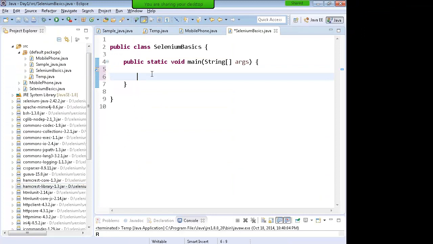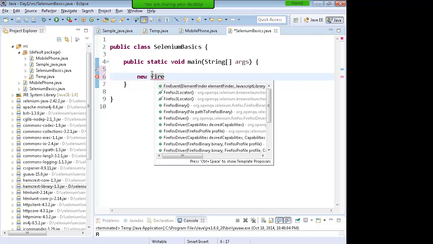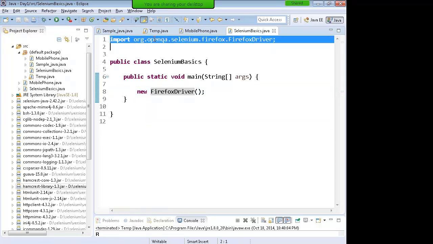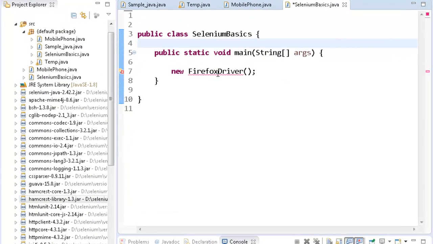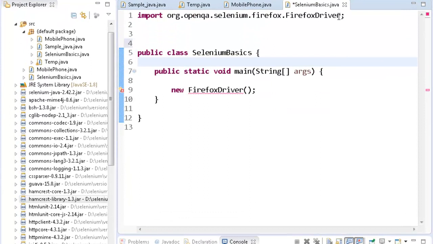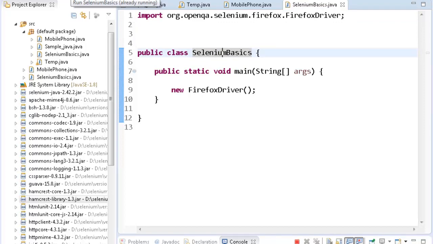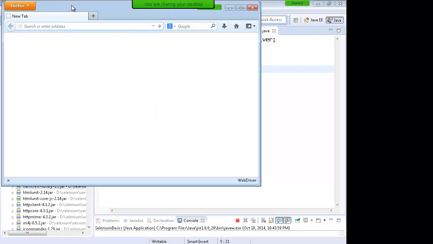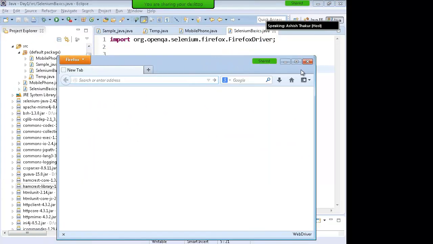You just create the object of this class. You write over here new Firefox driver. If you just create the object of this inbuilt class, you'll have to import it. You'll get an error. You move your mouse over the error and you get the option to import it. You import it in the project. When you run this, you will automatically see a blank Firefox open up. You see that? A blank Firefox opens up.